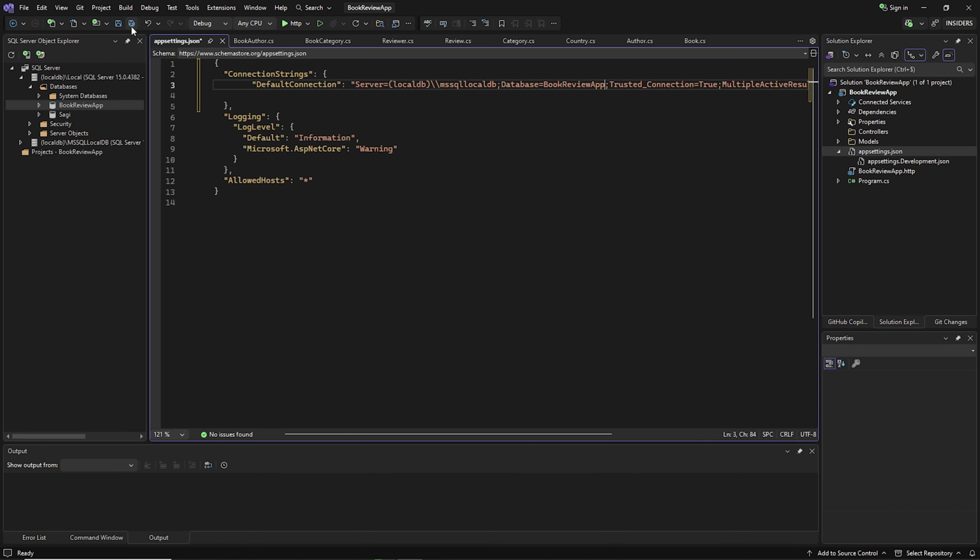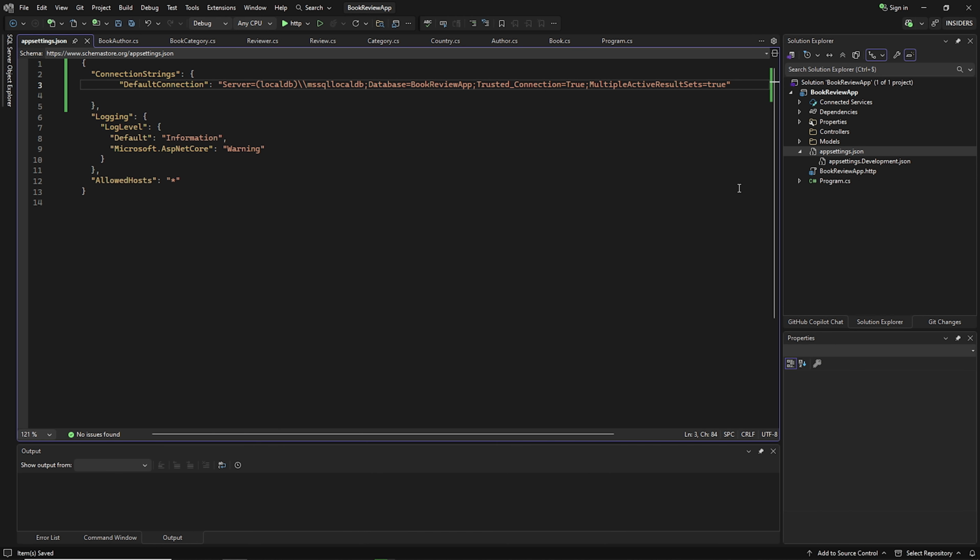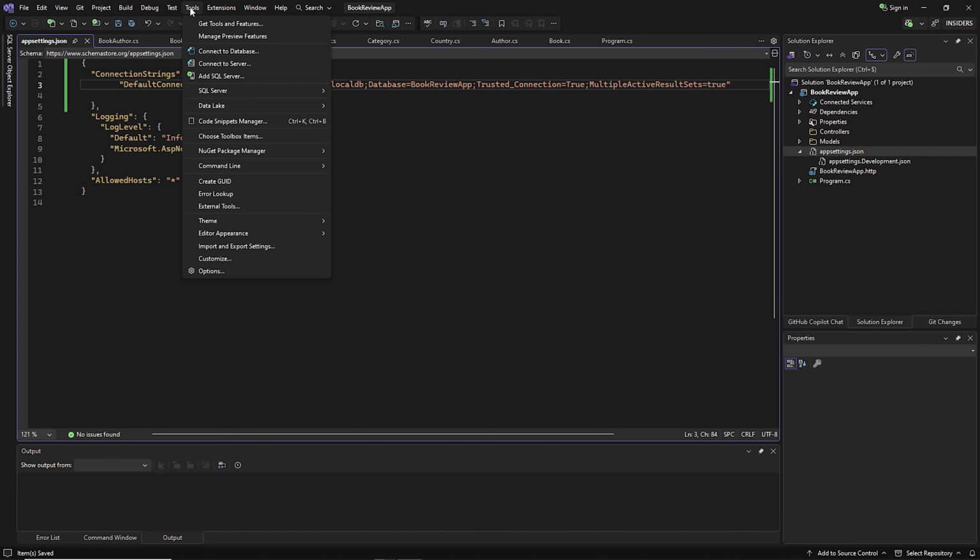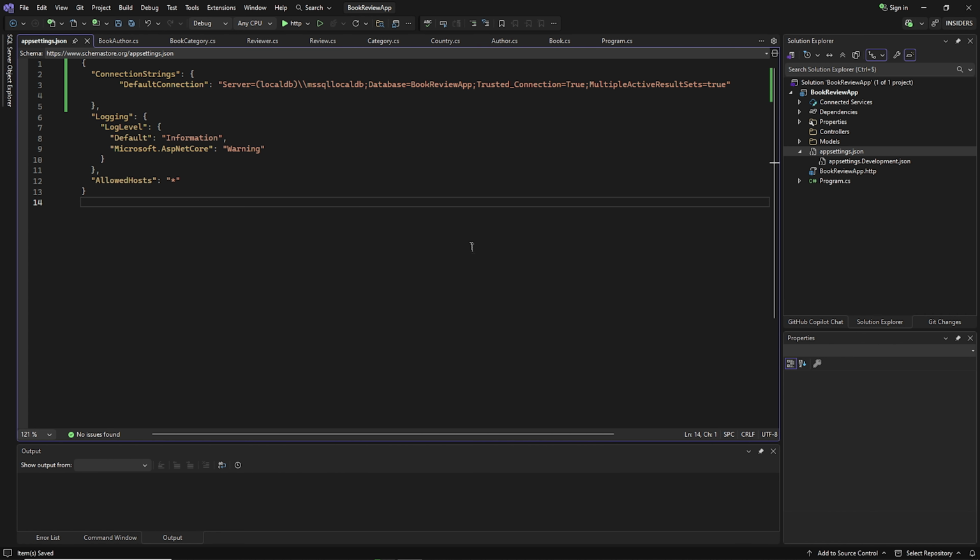This connection string will later be used by Entity Framework Core to connect our models and automatically generate the database tables. Now that we've added our connection string, it's time to install Entity Framework Core, which will help us connect our models to the database. Entity Framework, or EF Core, is Microsoft's ORM. That stands for Object Relational Mapper. It basically lets us interact with the database using C# classes instead of writing SQL manually.